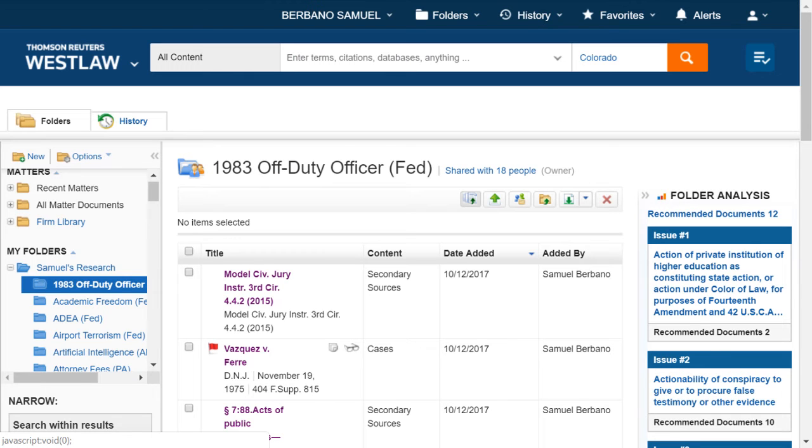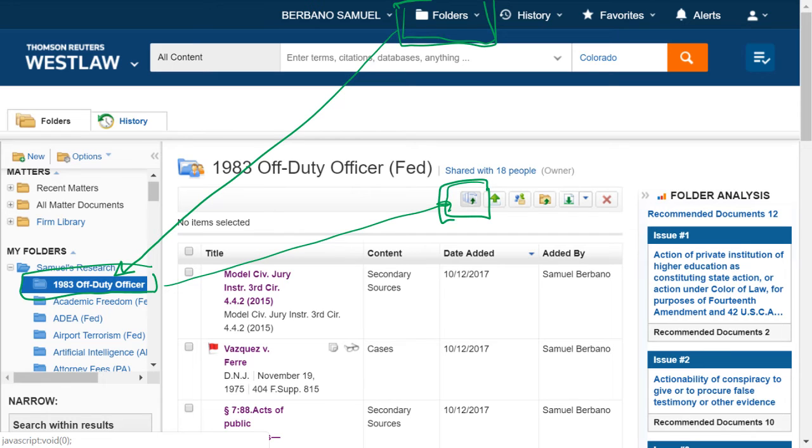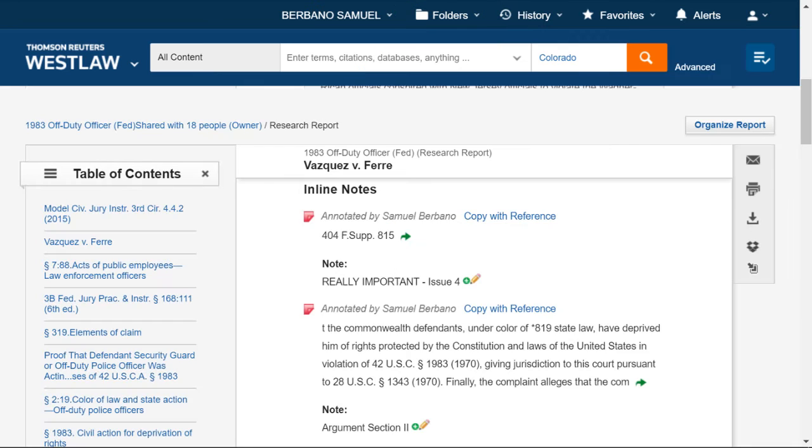But wait, there's more. Remember that if you open up your folders from that big blue Westlaw menu over there, and then you open up a subfolder like this one, you can create the exclusive research report that outlines your work. So why make a research report?